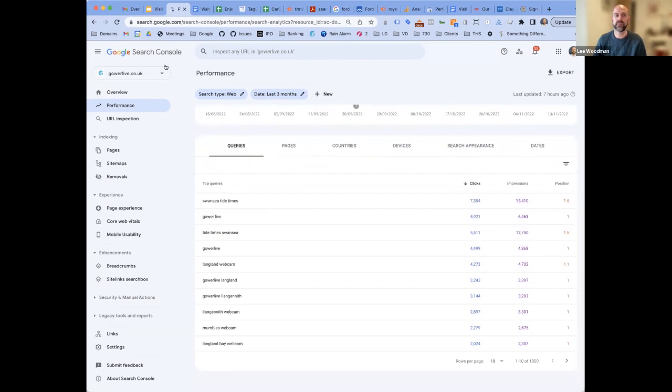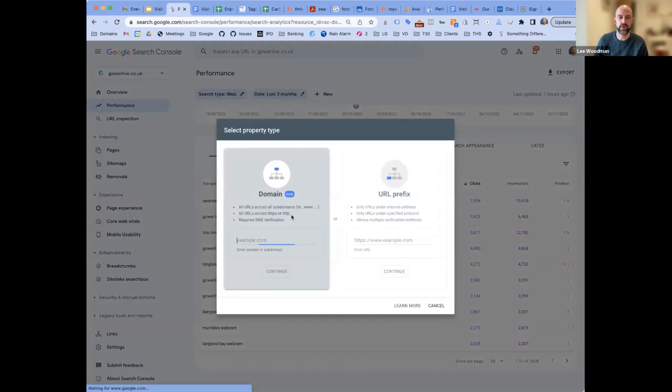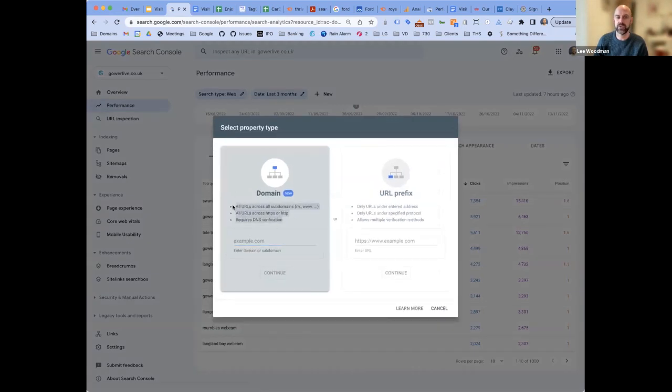So if you go to Google Search Console, add property, I'd highly recommend doing this method of verification, because you get access to the whole view that Google has about your domain name.